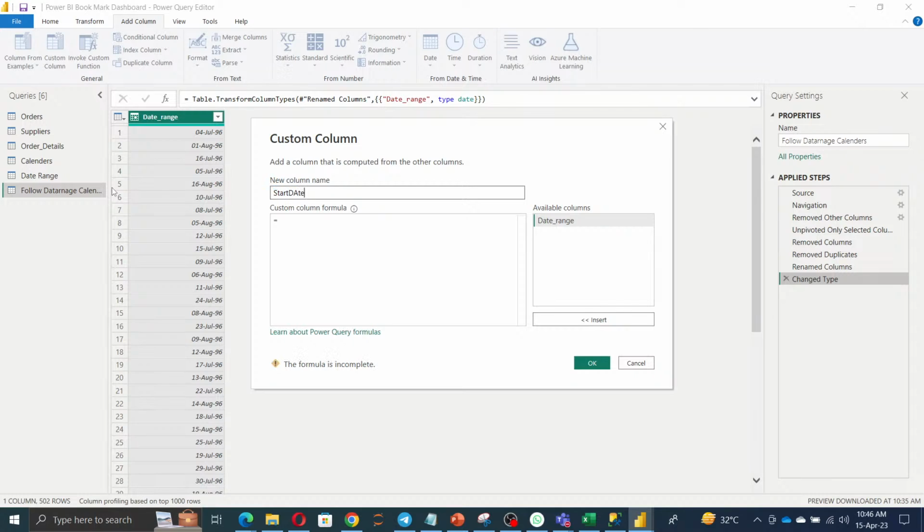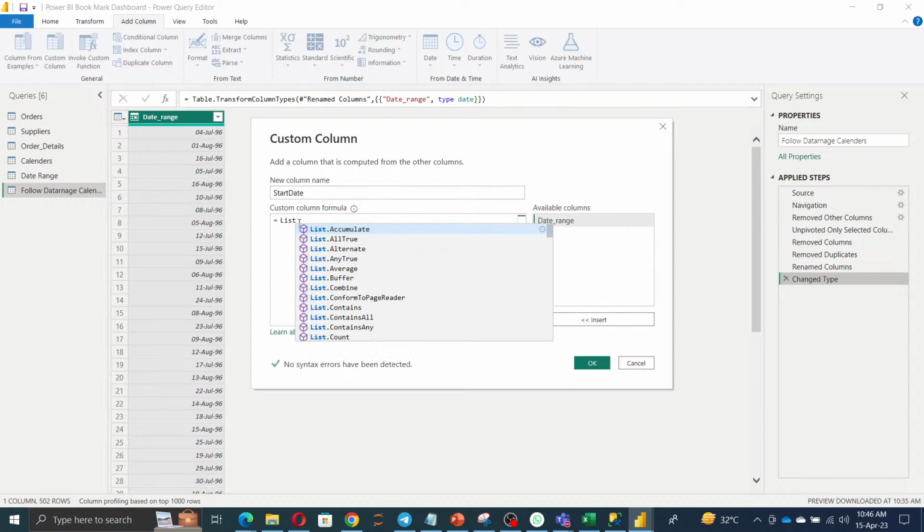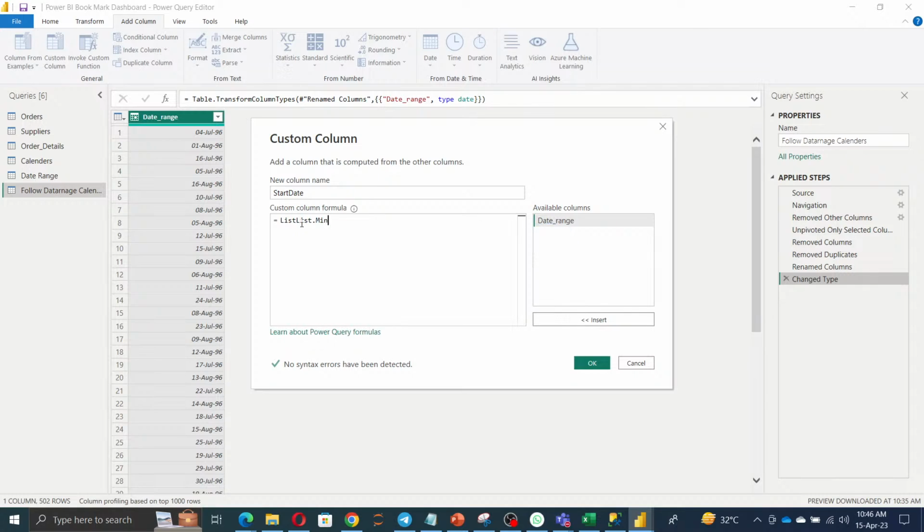Start date in M query. So we have a list function, List.Min. We have List.Min. What is the use for it? Let me show you. So here I have this, you can comment and give me the answer. Will it provide the result or not? Maybe yes or no in the comment, please.